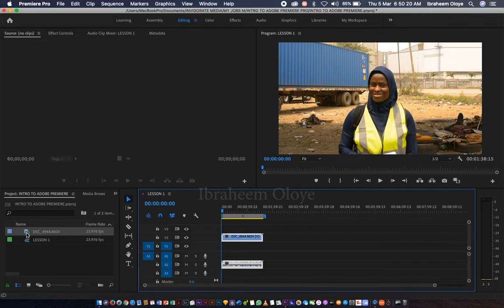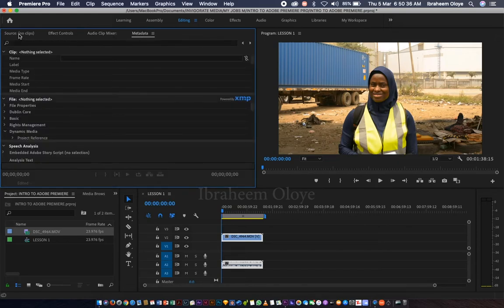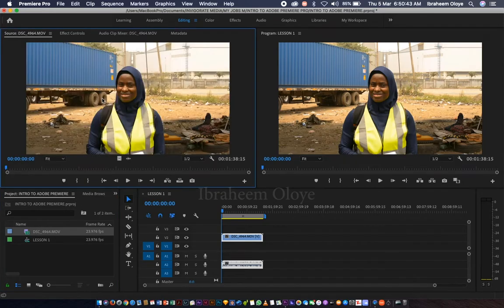Secondly, or alternatively, you can drag your video or your media to the source panel. How do you do that? You make sure that your source panel is selected here, because if you look here, you see source, effects, audio clip mixer, and metadata. So make sure that the source is selected before you drag. So let's drag and drop.